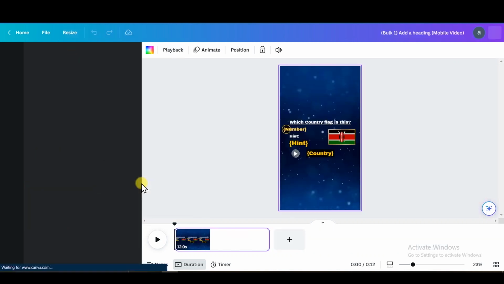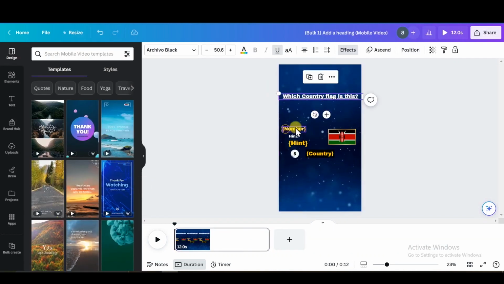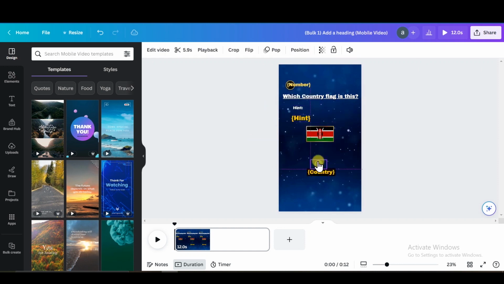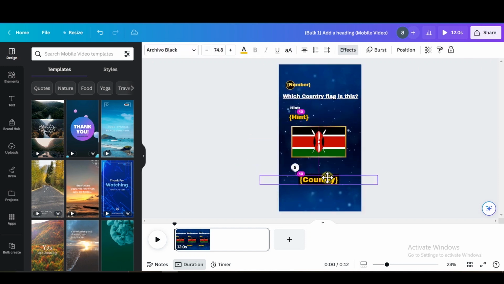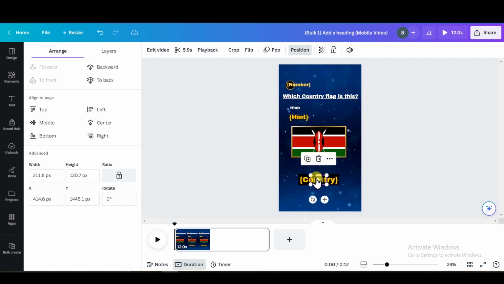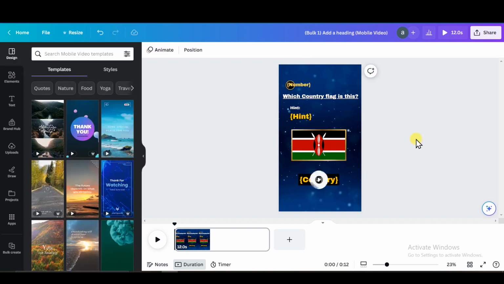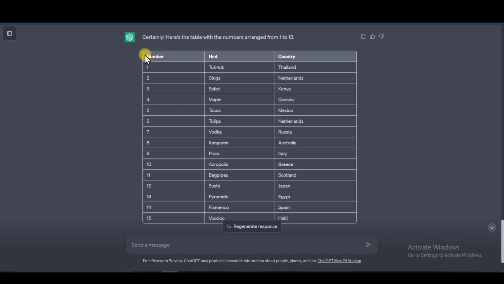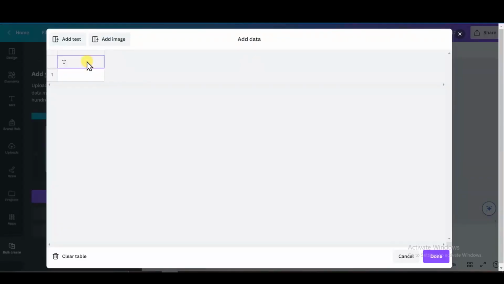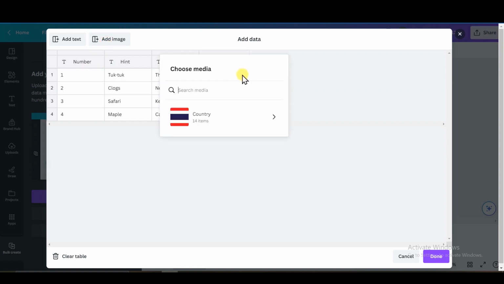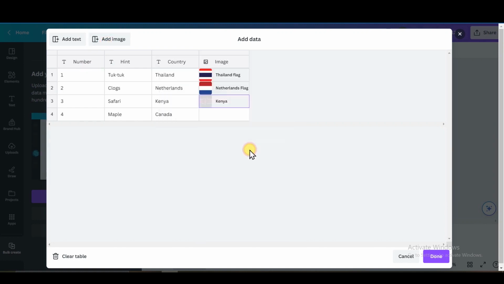This may look ugly at first, but all you need is to simply drag and enlarge the elements to different positions that will fit the canvas. The timer and the country, for instance, can be on the same line since they don't conflict with each other. Then go to ChatGPT, copy the first 4 country, and paste it on the bulk Create table. After that, click on Add Image and flag images exactly like we did earlier.